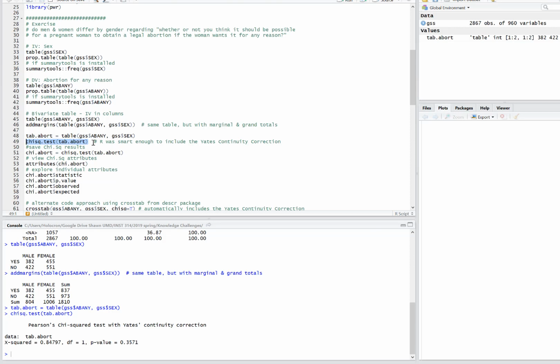If you want to forcibly turn it off, or if you have a different size table and you want to forcibly turn it on, there is an option inside the chi-square.test function called correct, that if you make it true or false, it will turn on and off the Yates continuity correction. But we're not going to need to worry about that in this particular case.